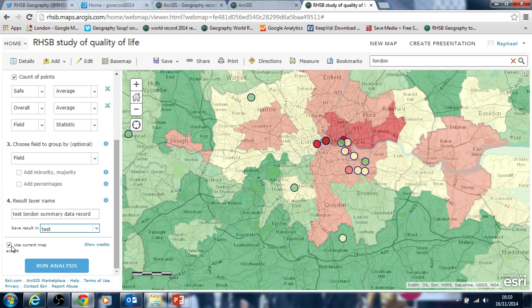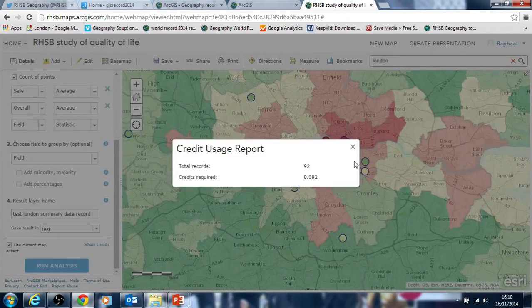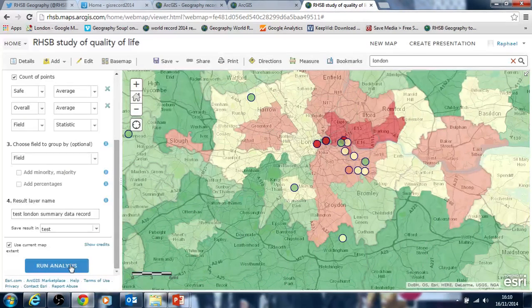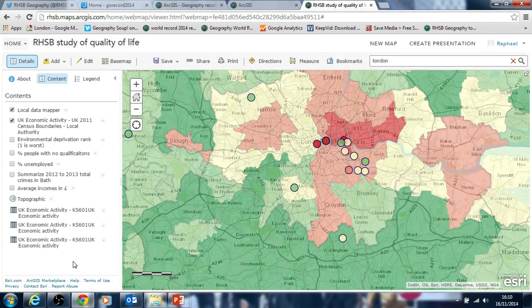You've got this option to use current map extent. Note if you unclick that, it will process huge amounts of data, so make sure that you've got that clicked if you just want it to analyse what's in your view. You can double check how many credits you will use using Show Credits as well, so you can see what the implications are. It says about 92 wards within my view, and that's because it's restricted to my view and not the whole of London, and it's going to take up 0.092 credits, which is nothing, so that's fine. I run the analysis on that.